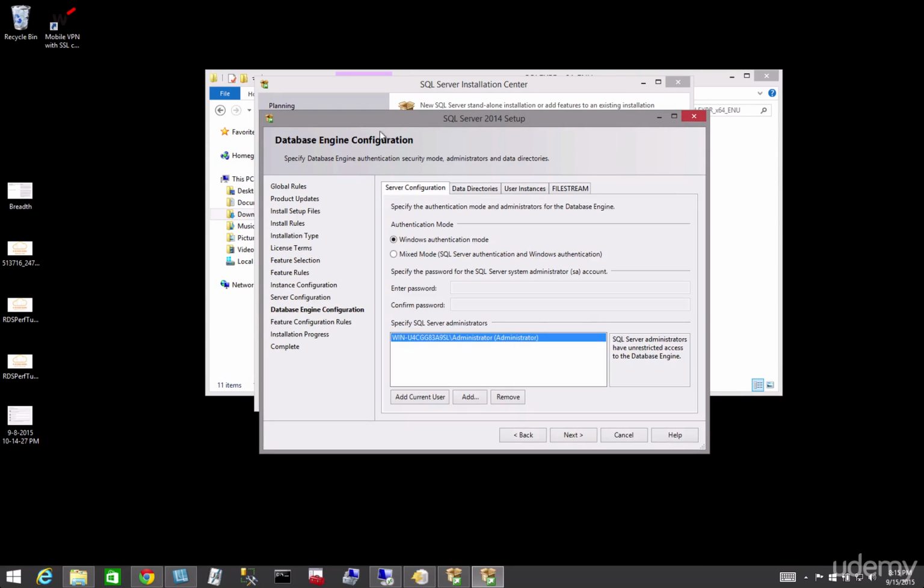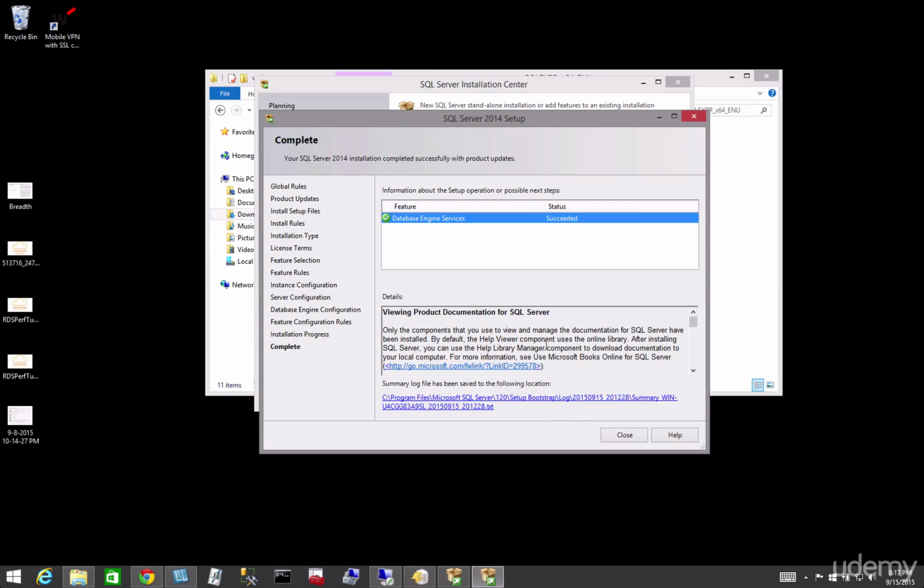next. So on our database engine configuration screen, we're going to tell it Windows authentication. No, we want mixed mode, which means we can use Windows authentication and we can use SQL Server authentication. Now this is your SA password, and it tells you right here, specify the password for the system administrator or the SA. So we'll type in something secure. And we always want to add the current user. They did that for me. And that is it. It has succeeded.